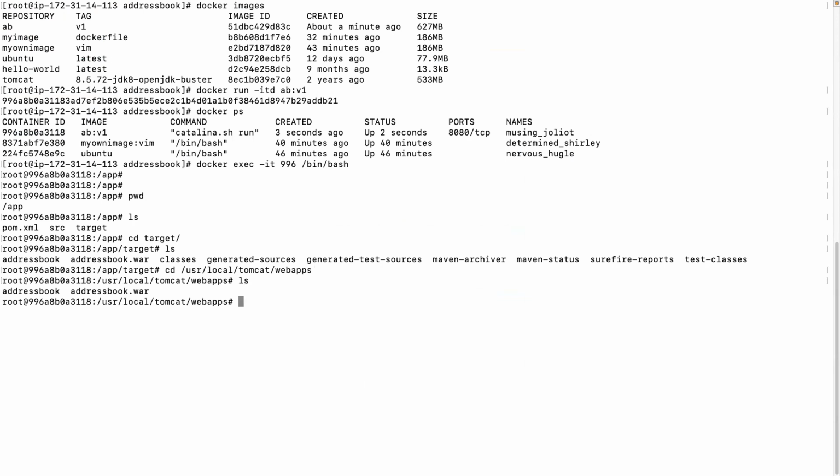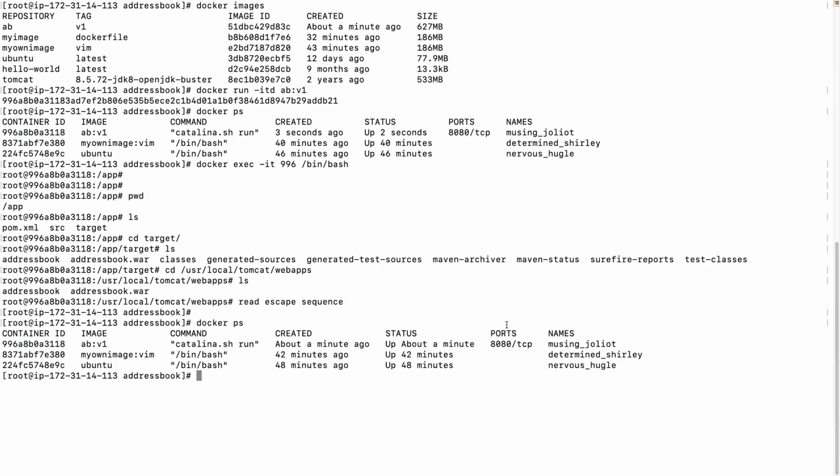And then, okay, let me come out by Control P, Control Q. Your container. See, I did not do port forwarding, right? My bad. I missed it. Let me remove and create a new one. Here we have the address book also copied, right, into webapps.